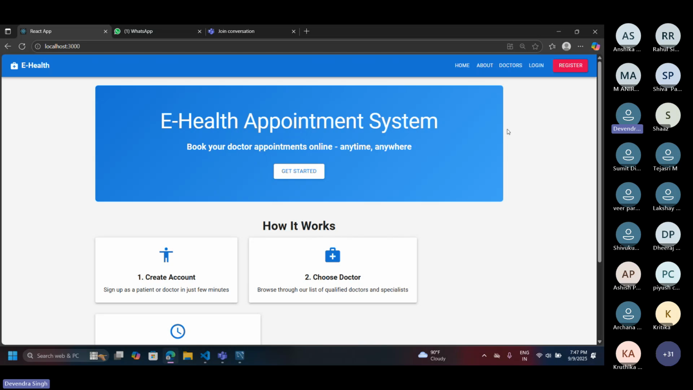There are different types of technologies I can use. In the front end I can use HTML, CSS, and JavaScript or React, in my backend I can use Node.js, and in my database I can use MySQL.